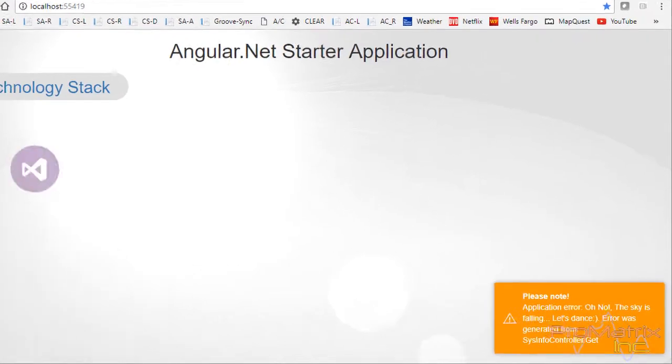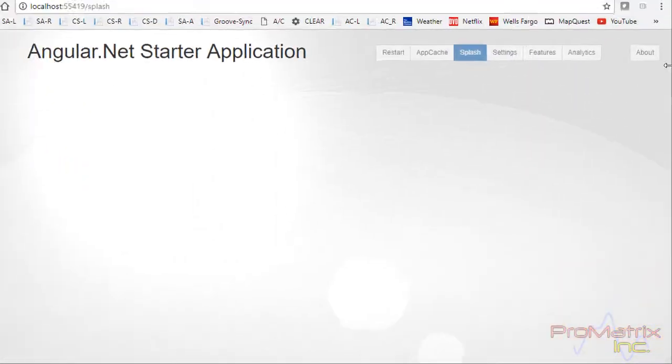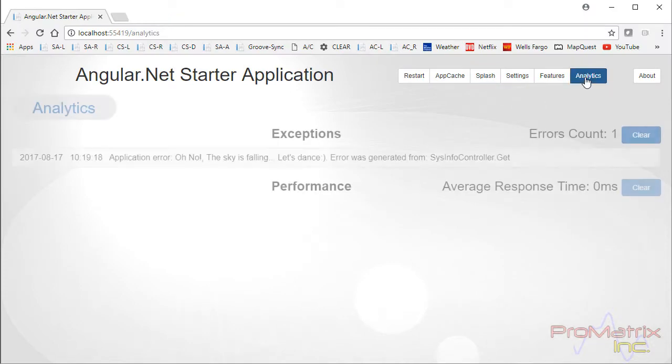Also, if we go to the Analytics feature, we should see the detailed exception information. This is how to capture a server-side exception, then notify and log the exception information on the client.